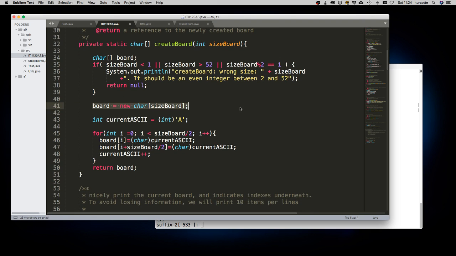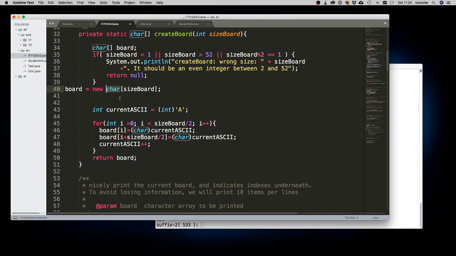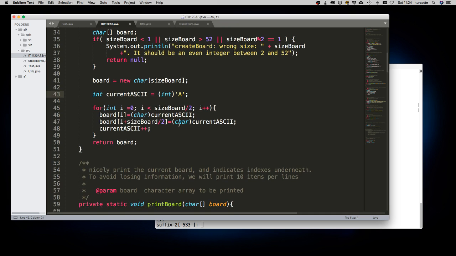Okay. Then what we have here is the creation of the array of the right size, and board is pointing at this array that was just created. And then you have here a little bit of a weird thing where you take the character. So with a single quote here, it means a character. Remember that in Java, single quote means character. Double quote would mean this would be the string A. So you have to be very careful.